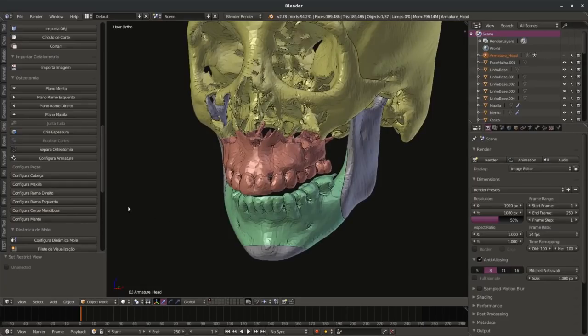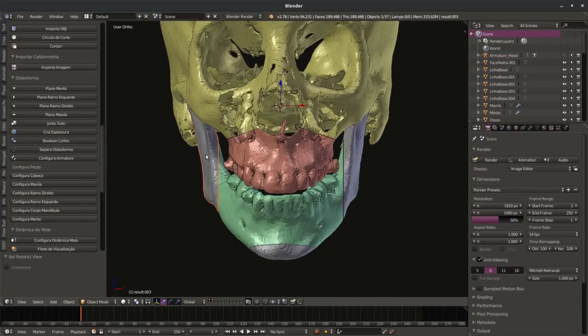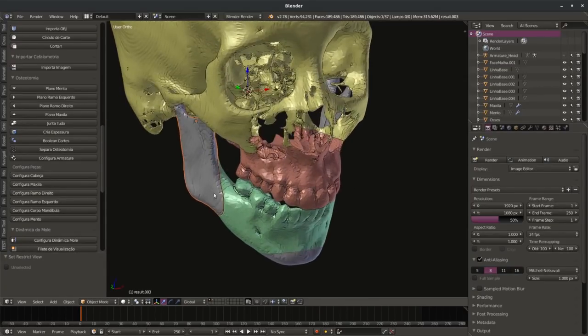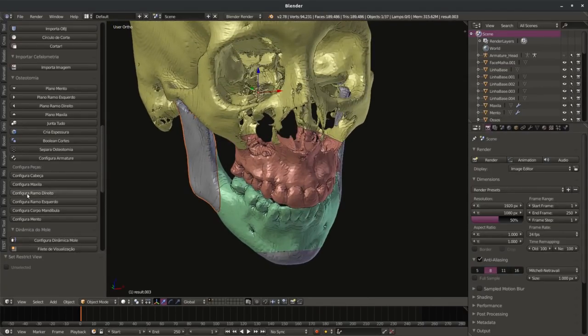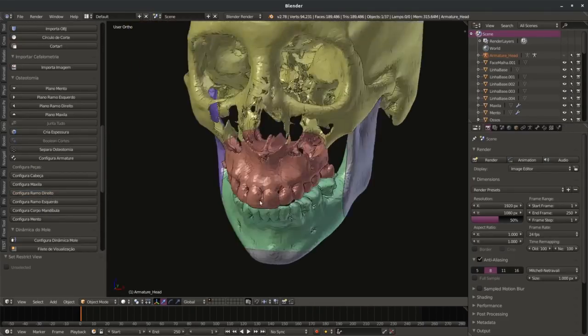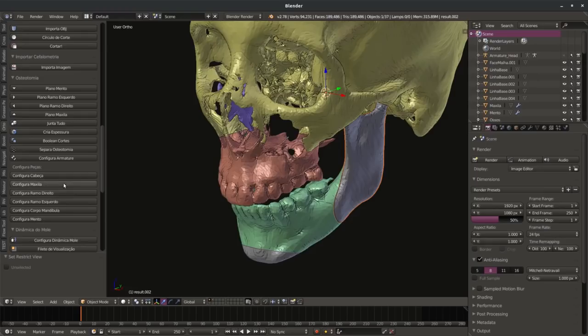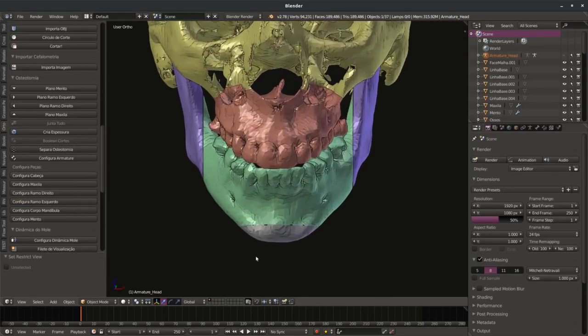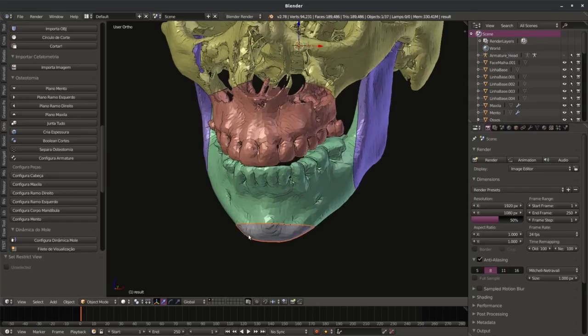After, you will select the right part of the mandible and click in configura ramo direito. Direito is right. Select the left and click in configura ramo esquerdo. Esquerdo is left. Okay? And the last one is select the mento and click here in configura mento.